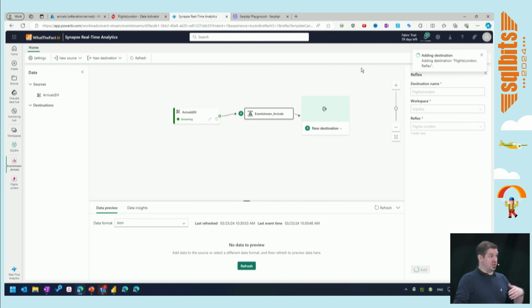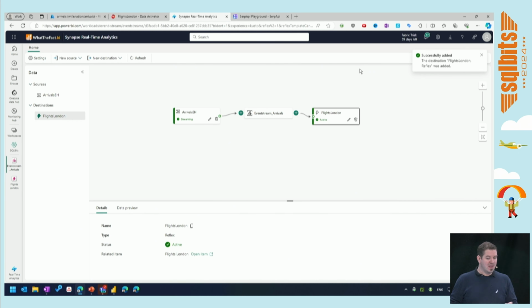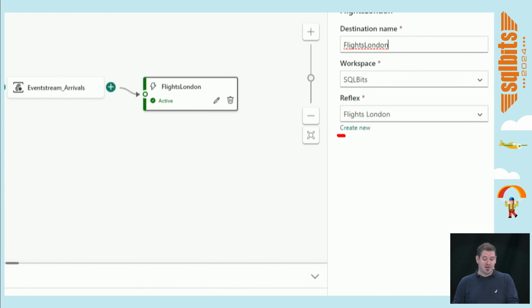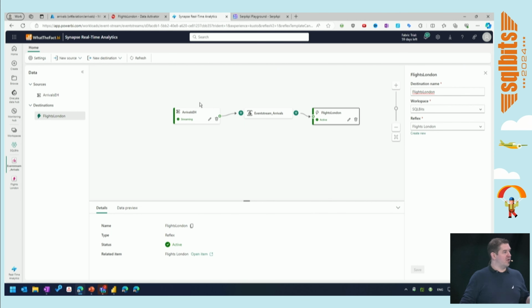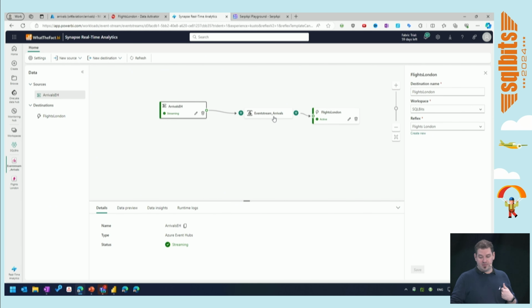So you have two choices. We already created this reflex from Power BI. If it wouldn't exist, we could just start here with the event stream, and here at the end we could say we want to create a new reflex. We cannot trigger the data from within reflex, but we can do it from here. So we can from here connect to an existing reflex. And from now on, all the data of arrivals will automatically be picked up by our event stream and be streamed into our reflex. And we can work with this.